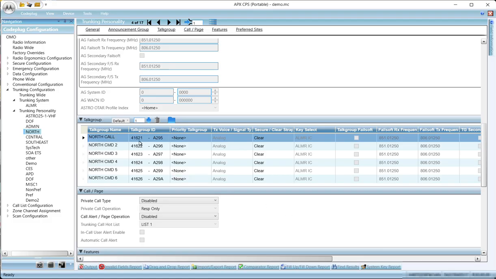So we have, again, a decimal and a hexadecimal value. We'll just talk about decimal here. In this example, our talk group ID is 41621, and we have called it North Call. Remember, in talk group name, it would be best practice to put the talk group name the way it is listed in the system, the way that you set it up. However, you can put in any particular name that you wish.